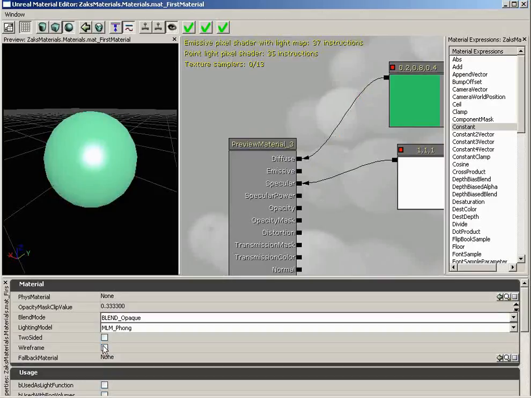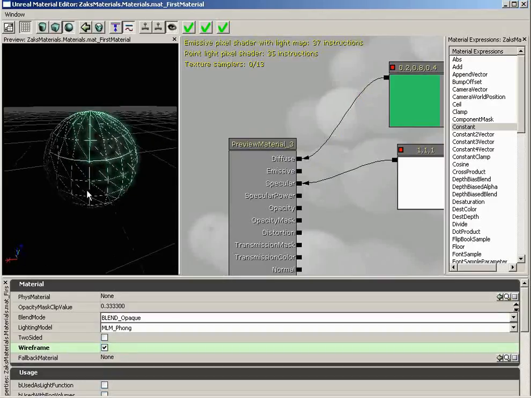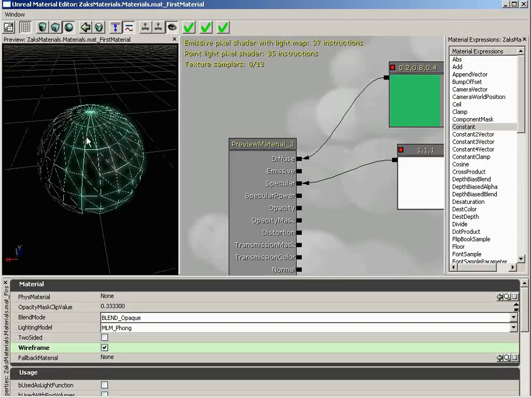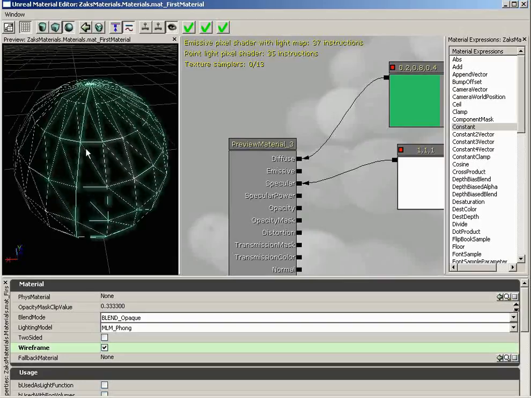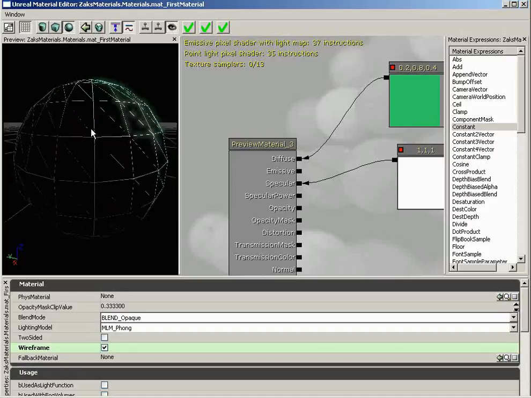You have some other things as well. You have a wireframe, so if you just want to see the wireframe of the material, or it will be a wireframe material in and of itself. This is useful if you want to see the wireframe of a model inside your game, because you can see the material is still green, it's still got a white specular highlight, but what you're actually looking at is the wireframe information, which is very cool.